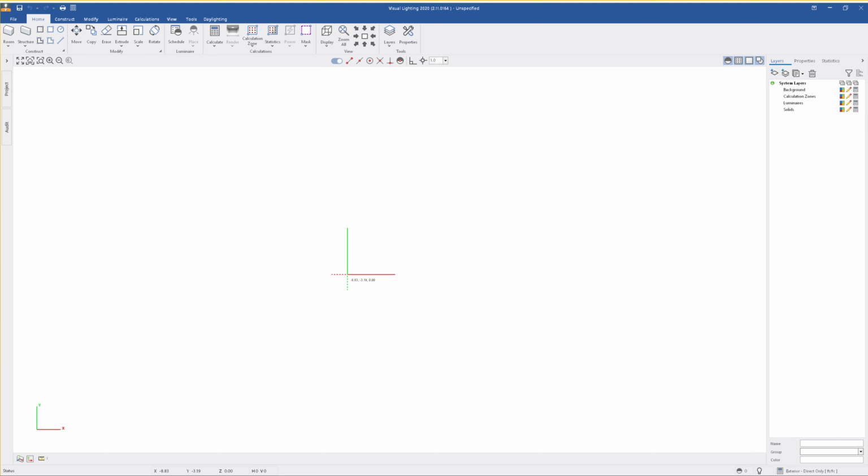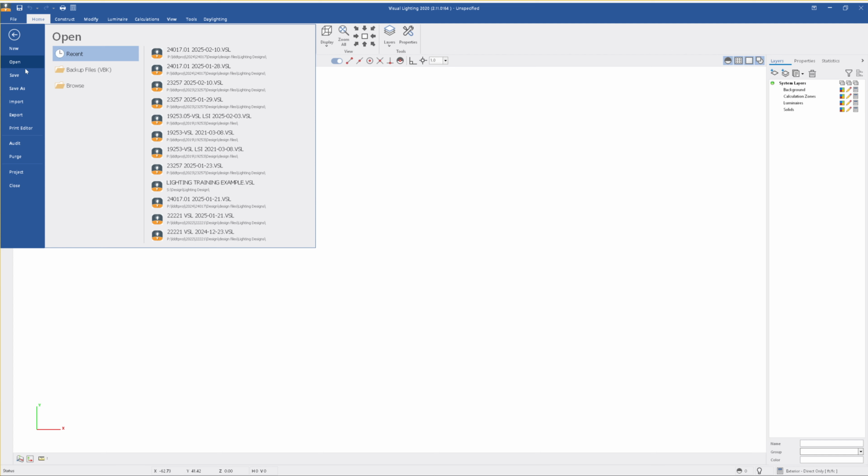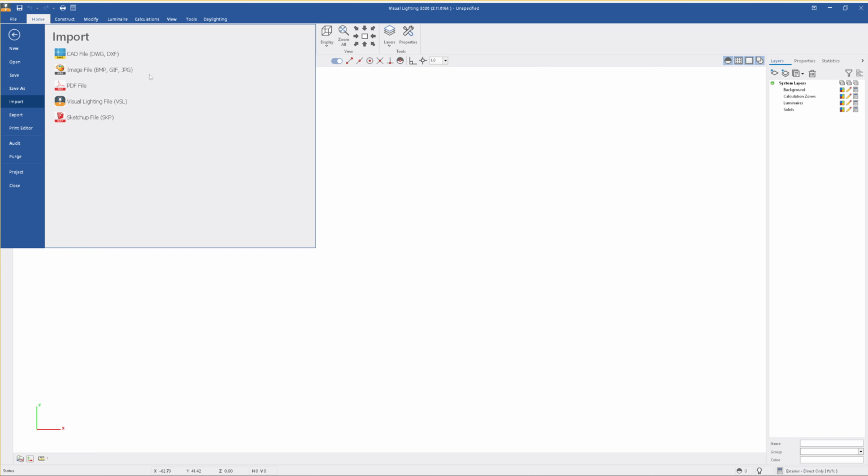Whenever I first open up Visual 3D or Visual Lighting software, the first thing I usually do is I go to my file, and then go down to import. Import allows us to import CAD files, PDF files, and other files, but CAD file is usually the one that we use the most. So I'm going to open up that.